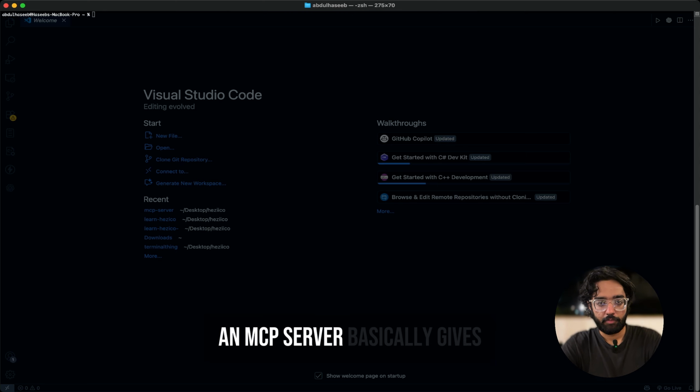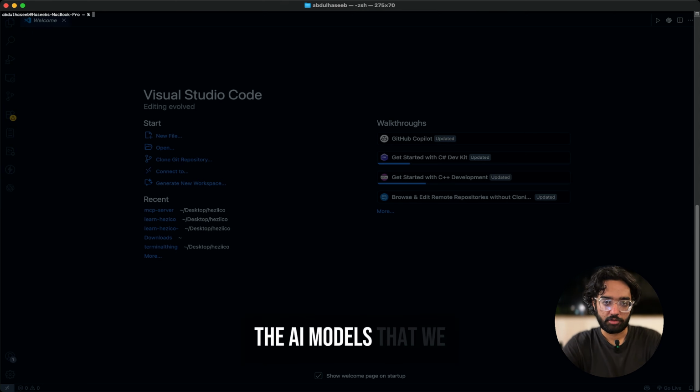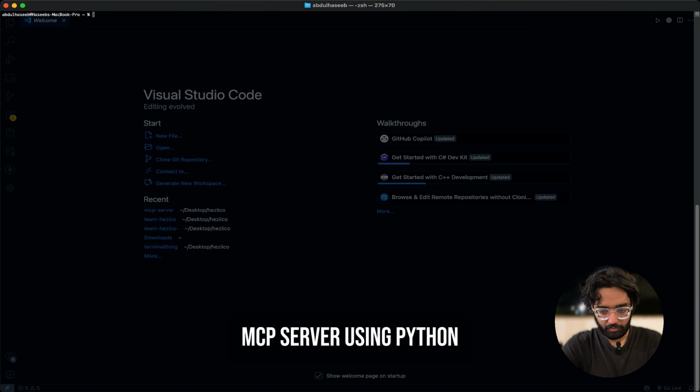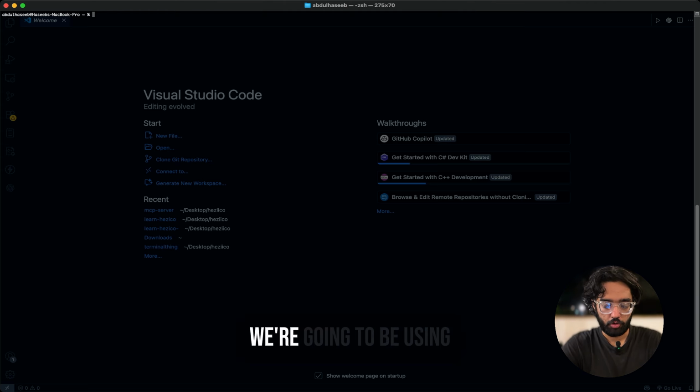An MCP server basically gives our AI model more context. Generally, the AI models that we use have limited context and limited training data, and generally it's older. So to fix that problem, we have MCP servers, which give it new context, and we can limit the context to what we need. So today we're going to set up a simple MCP server using Python, and to set it up we're going to be using Python, UV, and Claude.